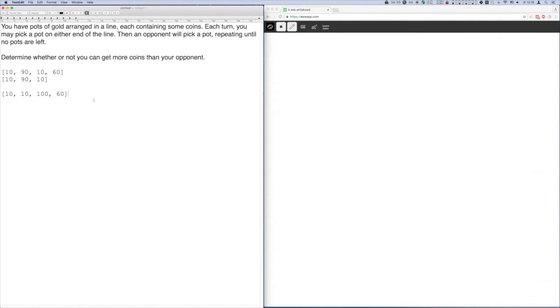What kinds of questions would I ask the interviewer? What am I optimizing for? Time, space. This one I think is going to be pretty clearly time optimization. But what else? How large is the list going to be? How many coins could be in each of the pots? Do I have to worry about things like overflow, for example? If I solve this in Python, it's not a big deal, but can pots have 0 or negative coins?